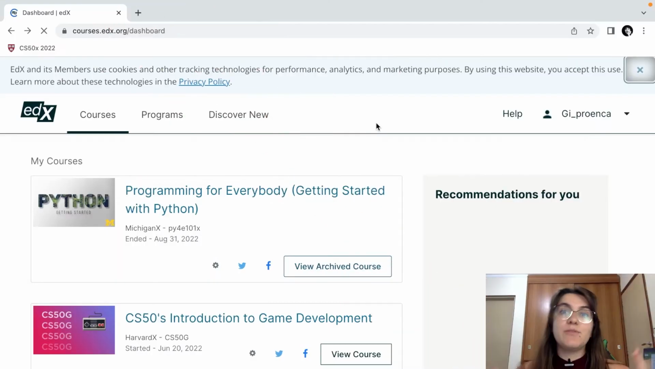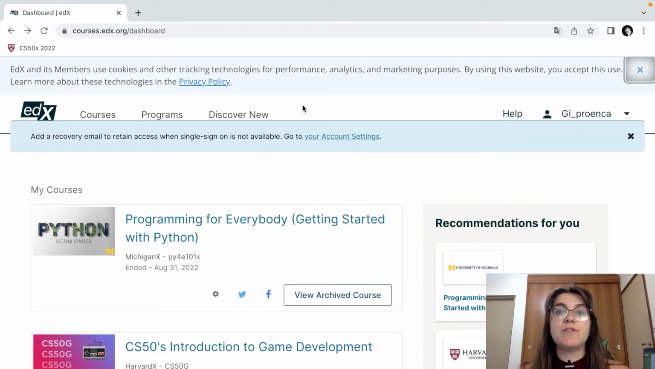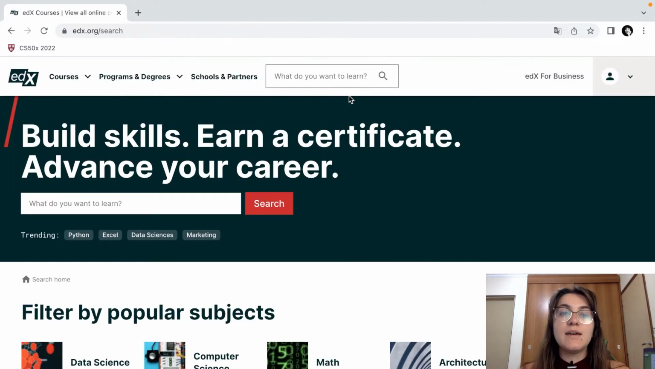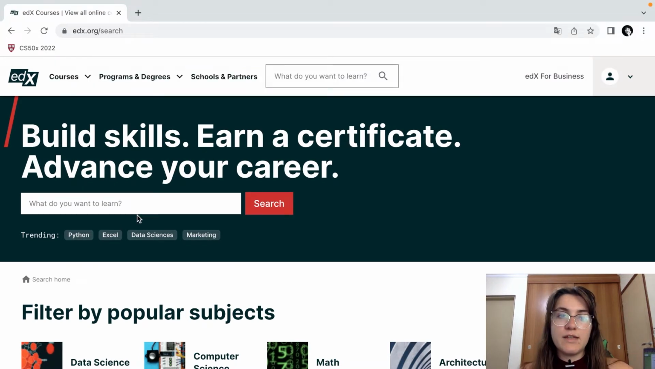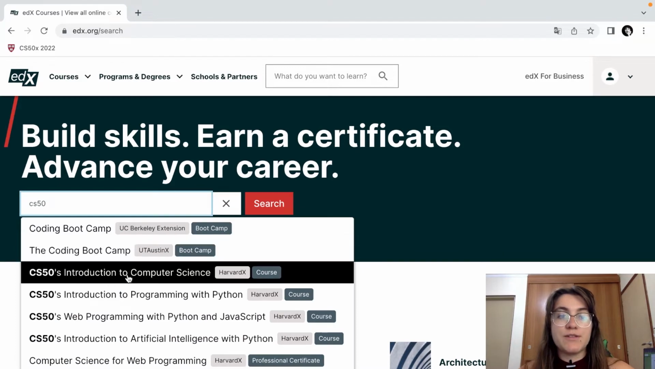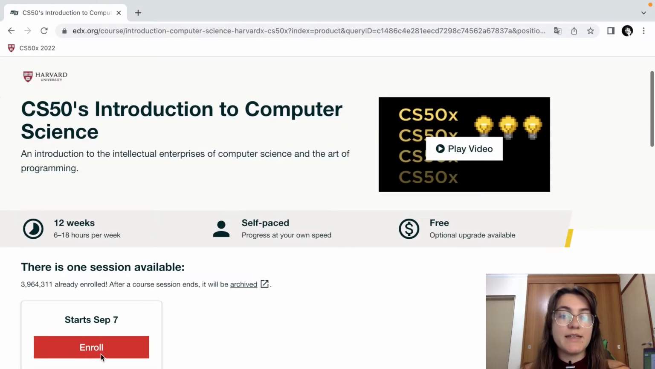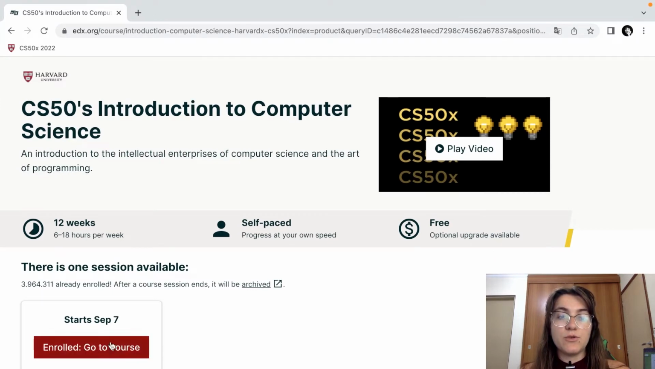So now that we already have our account, we need to enroll in the CS50 course. So we're going to click here on Discover New. And in here, you're going to search for CS50. You can select what you want to search. So for example, CS50. If we put this in here, it will find multiple courses because CS50 always releases new courses. You can select here the Introduction to Computer Science, and then you can click here to enroll. Okay, once we enroll, we're gonna be able to go to the course.